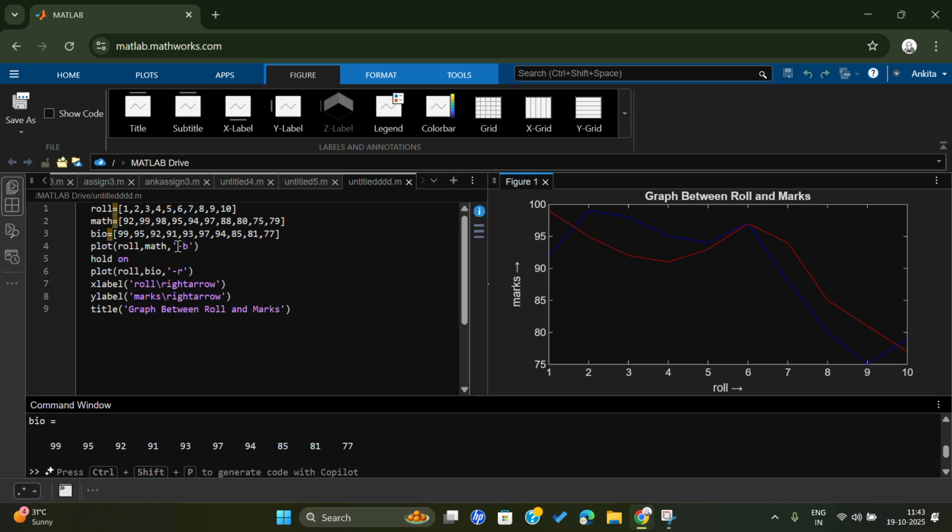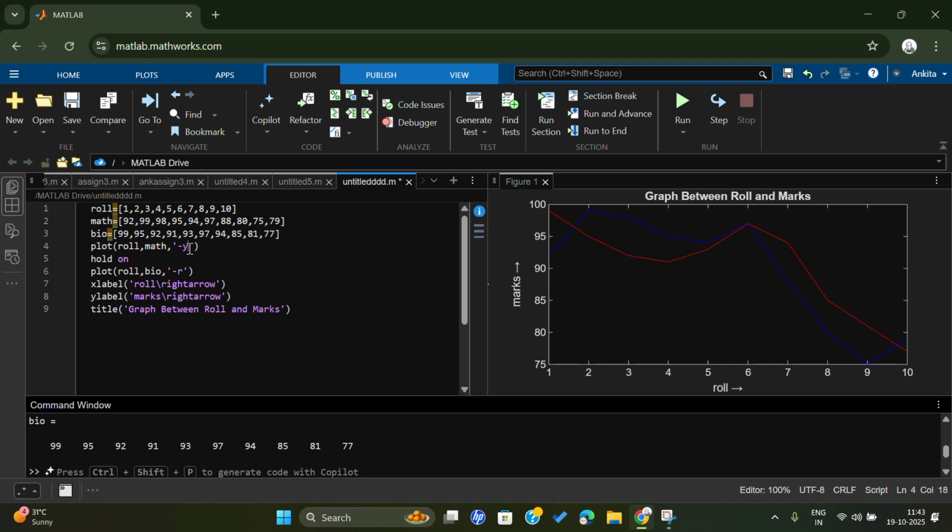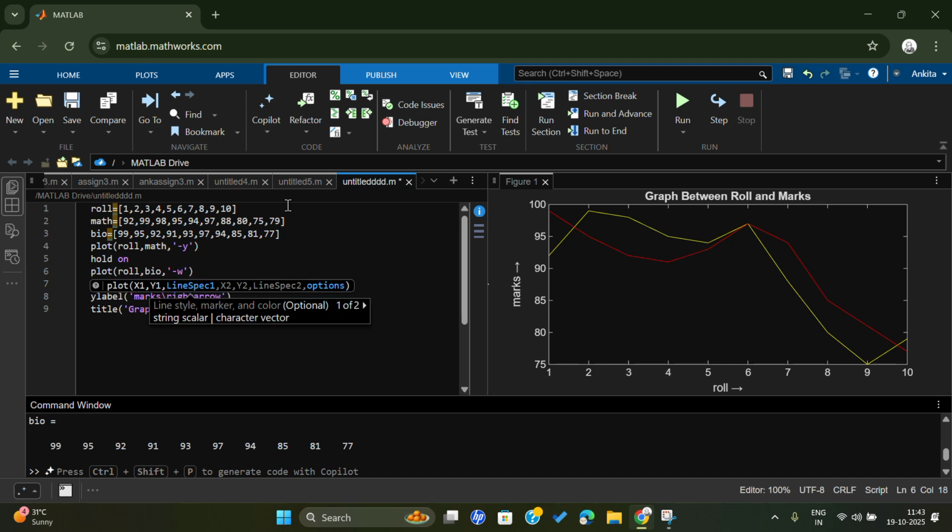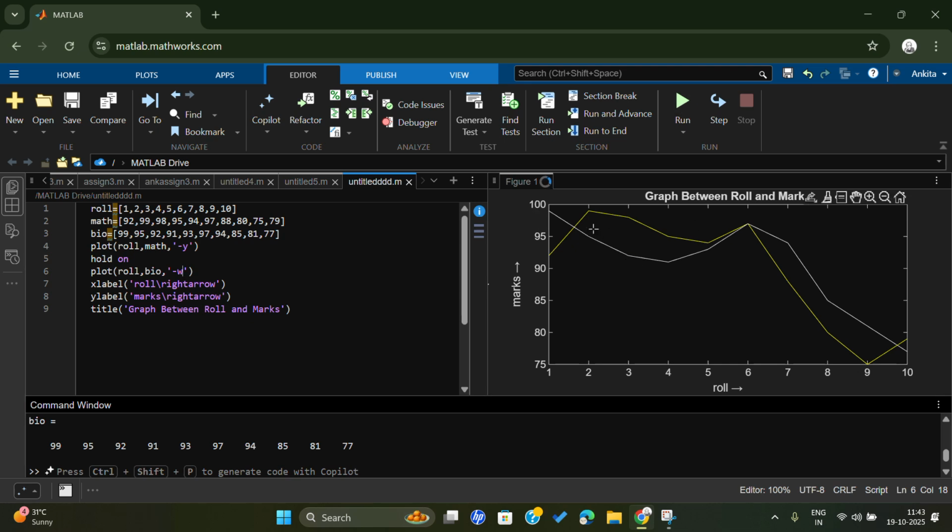If I write here y, y represents yellow color, and then again run it, you can see the yellow line. It represents math marks. If we write white here instead of blue, it represents white color. Then again run it. You can see the graph, I mean this white line. This represents bio marks.